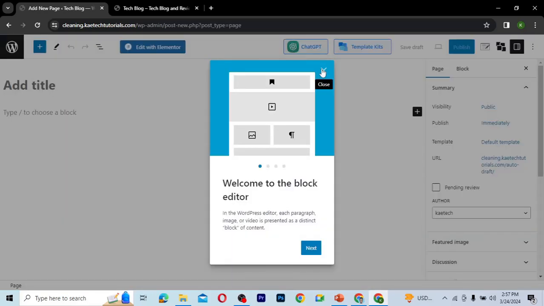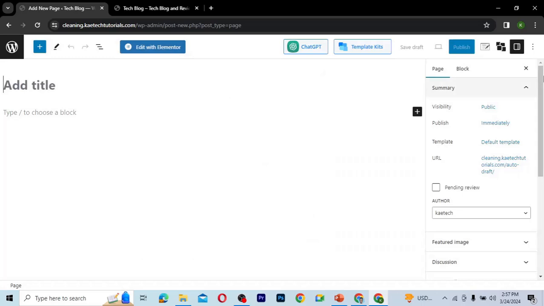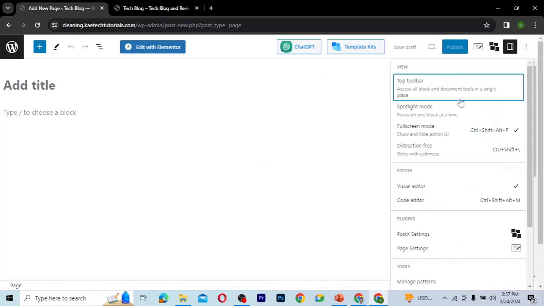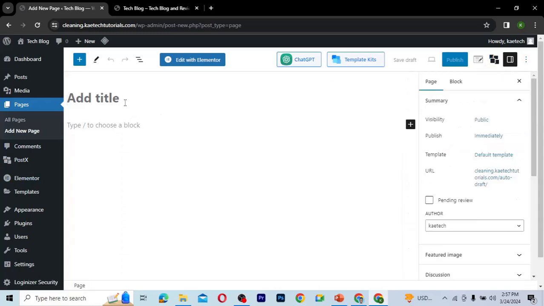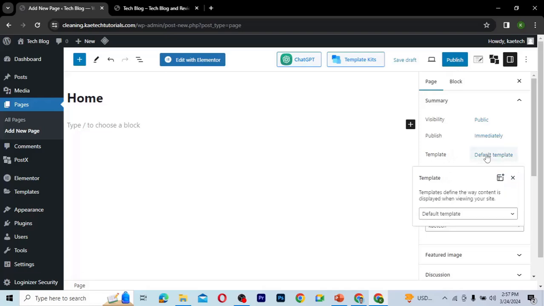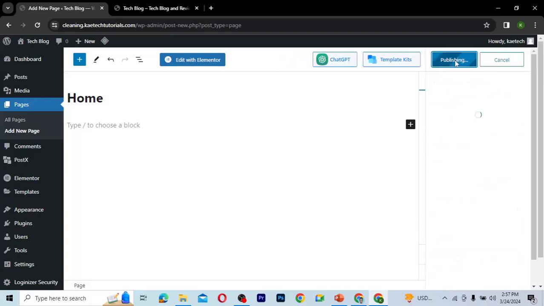All right, guys, so this is our new page. I'm going to click on this dot over here, and then exit the full screen mode so that I can see the menu over here. Now because we installed PostX, that is why you see this particular PostX settings over here. Note that. And then let's go right here and give a name for our page. So our first page is the home page that we are creating. Now of course you can choose the template that you want. I want to choose Elementor full width over here. Okay, and then I'll click on publish.